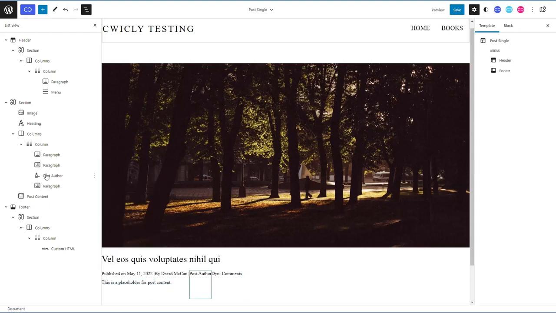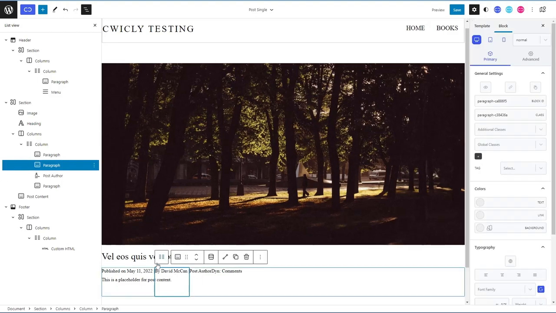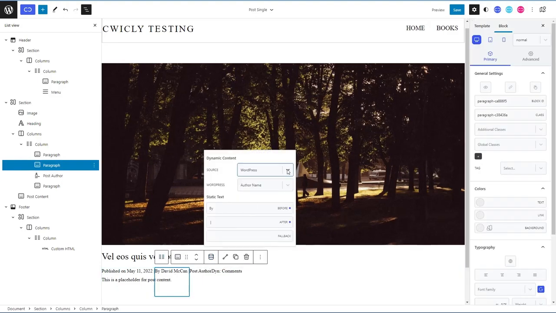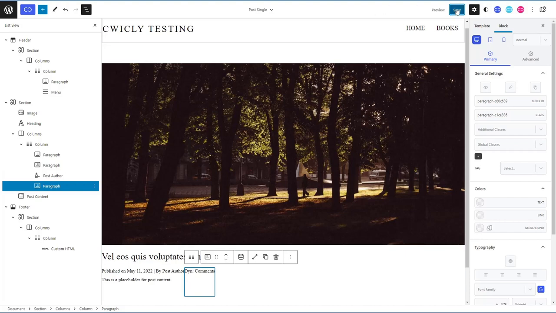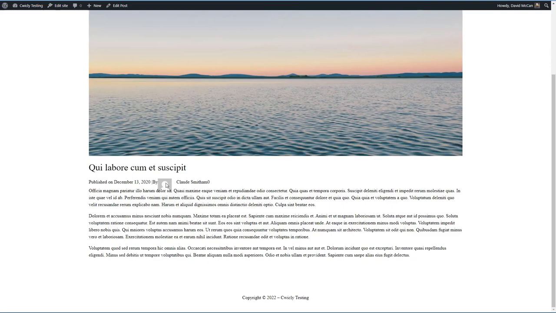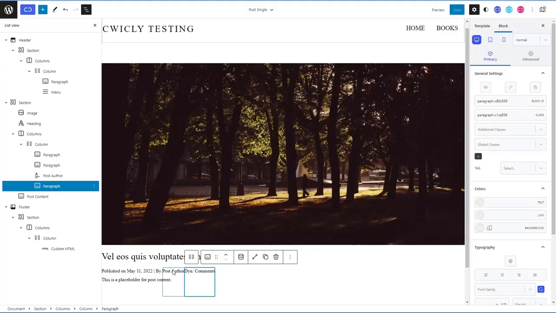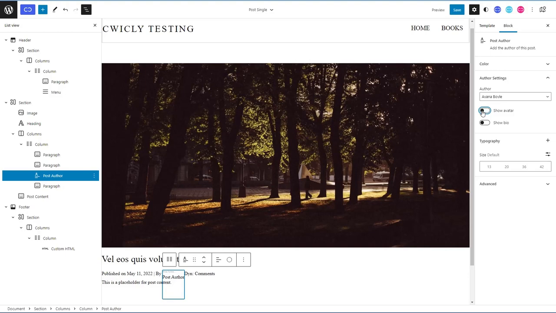So let's move that. And on this one, let's remove the dynamic data and just type by, whoops, by space. Let's see how that's going to look. Close, but we get our avatar. If I can get rid of that avatar, we might be able to go somewhere with that. Let's see, post author. Oh, here, show avatar. Okay, so I'm getting rid of that.